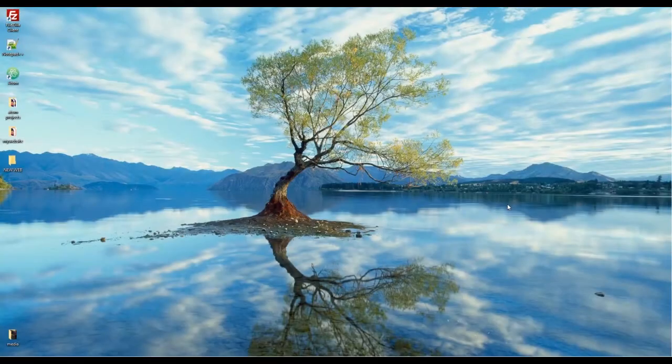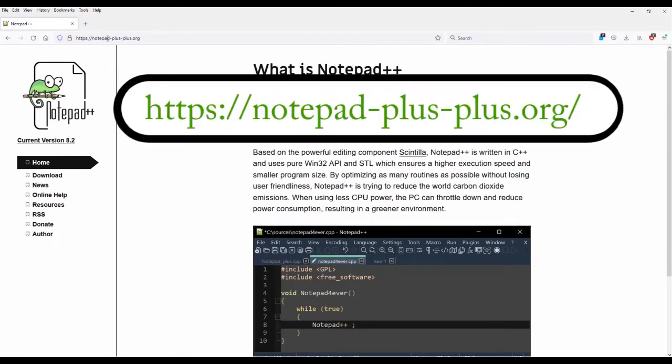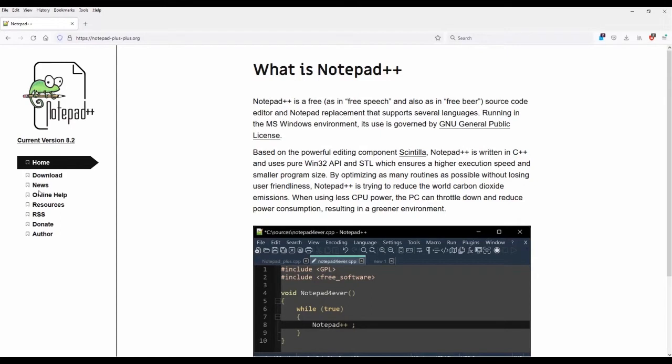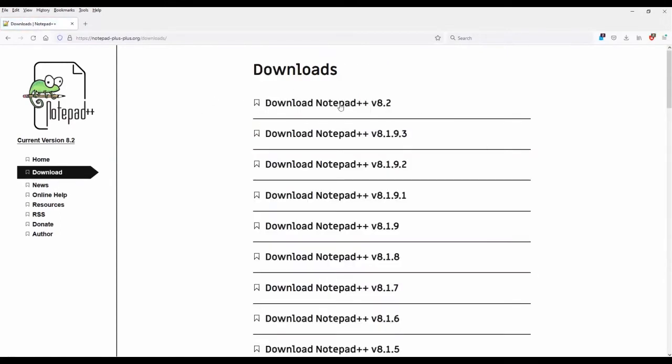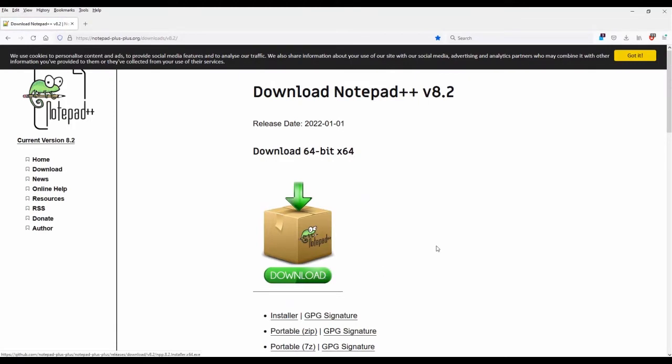Hello everyone. In this video I'm going to demo how to create a basic HTML5 web page using Notepad++. The first thing we want to do is go ahead and install Notepad++. So open up a browser and go to notepad-plus-plus.org. Once you're on the web page, click download and then just grab the latest version and click the green download button.